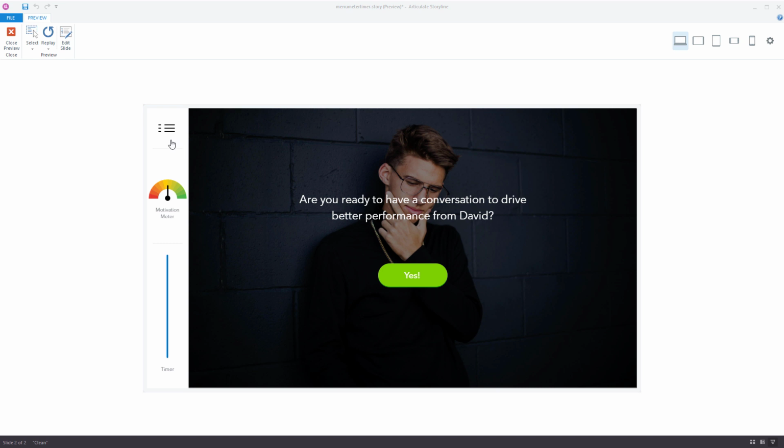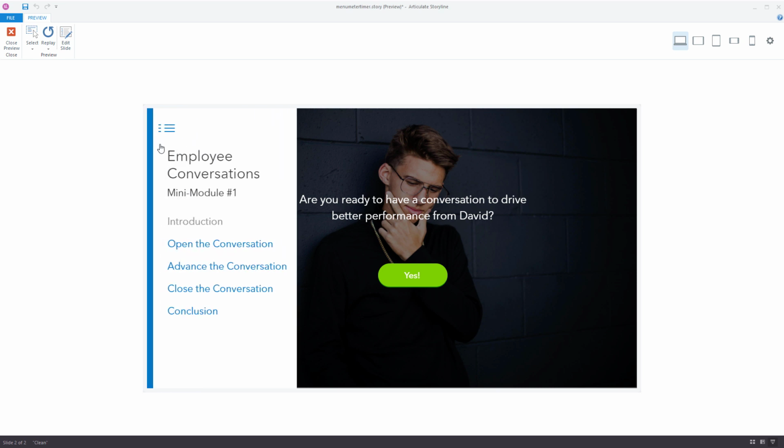So the menu works, it's a custom menu. When you click on the hamburger symbol or somewhere near it, it's going to slide out a menu from the left showing you the content of the module. Any item in gray means you've already completed it.